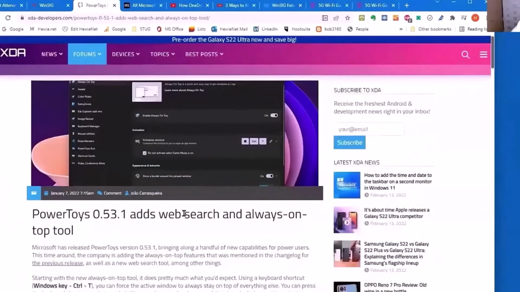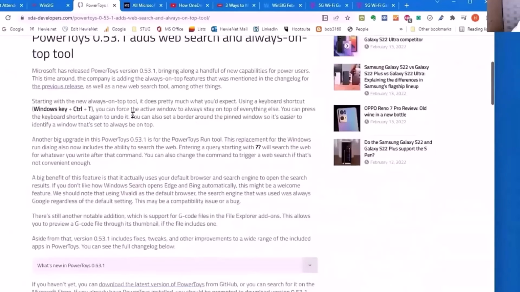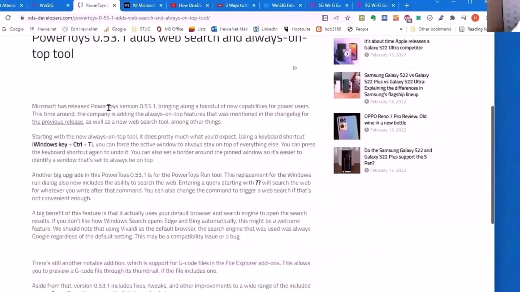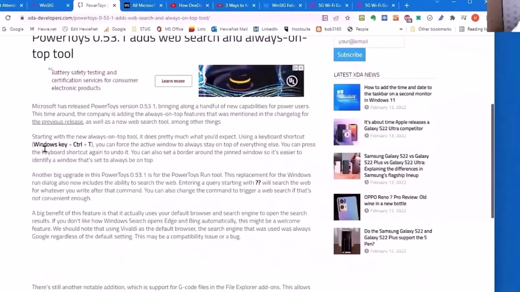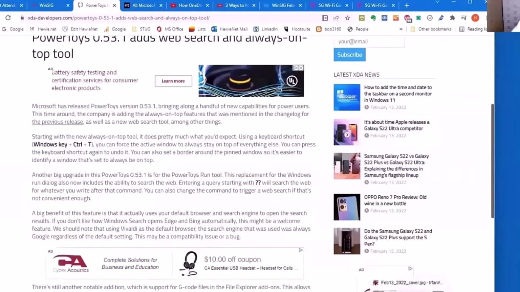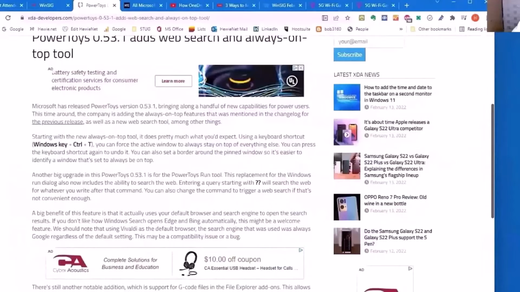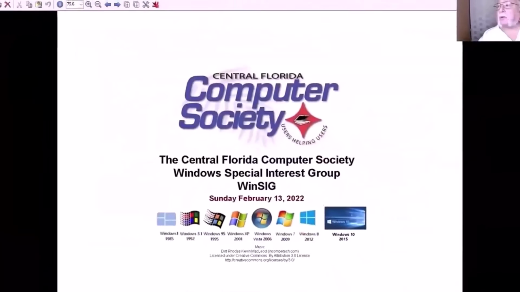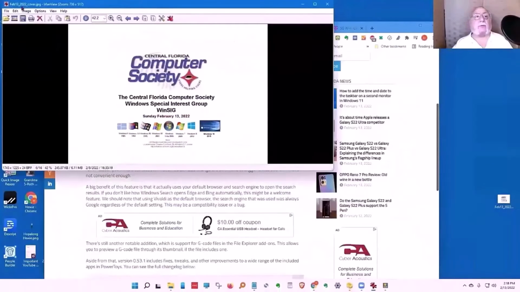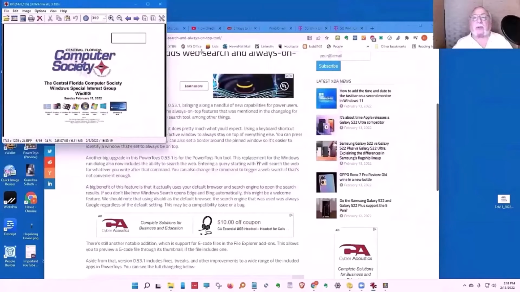The always on top you get to by, once you've got Power Toys running, Windows key Control T. So let's say I've got, let me find something I've got running here. Let me minimize this. Oops, I didn't want to minimize it. I want to make it smaller, so it's not full screen. We'll make it small. And let's say we wanted to have this on the screen all the time.